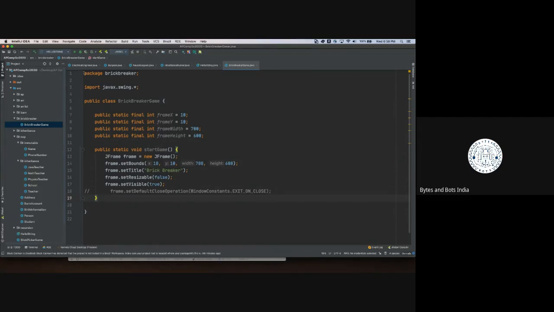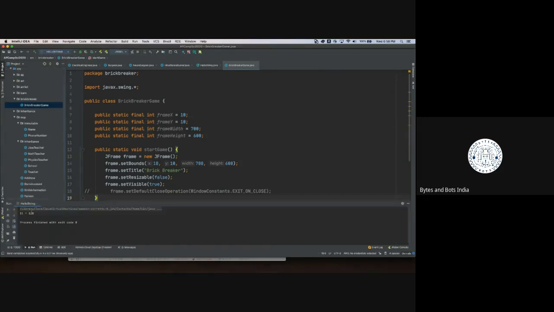So as we have written this much, let's run and see if this works. Oh well, it will not work. Why will it not work? It's because we didn't call this method.